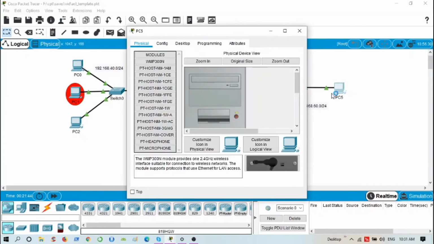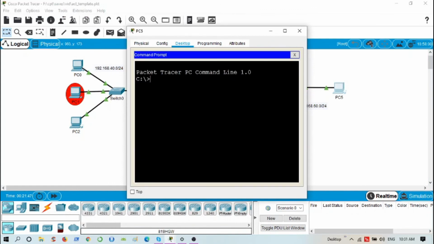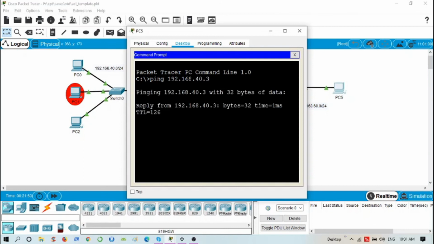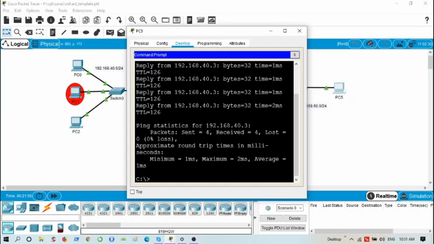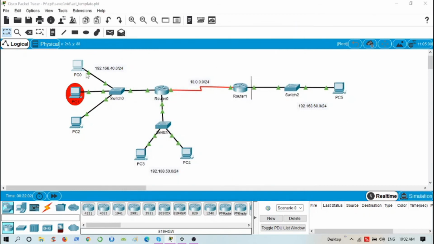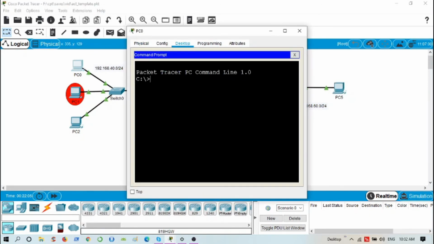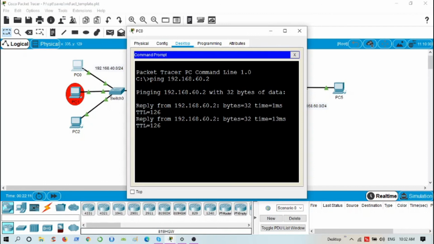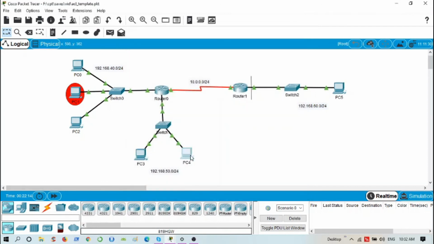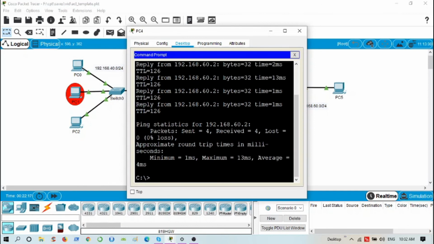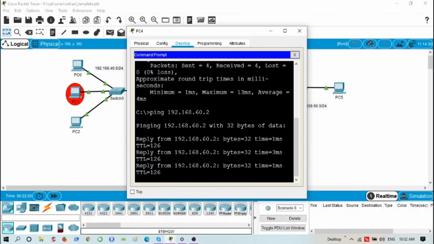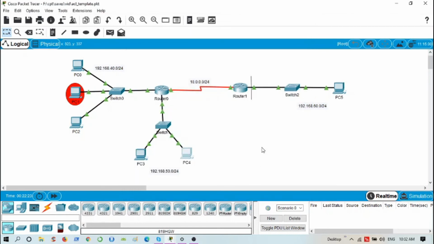Now let's check whether I can ping from here back to there. So ping, replies are coming. So PC5 can ping PC1, but PC1 cannot ping PC5. Okay, and every other traffic will be permitted, just the way it is, with no restriction. So that's how we implement an extended access list in Packet Tracer. Thank you.